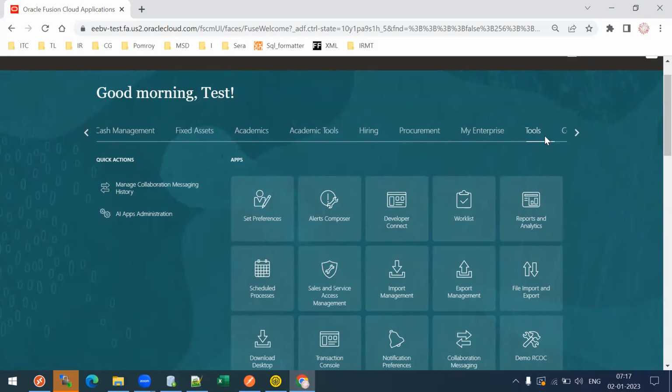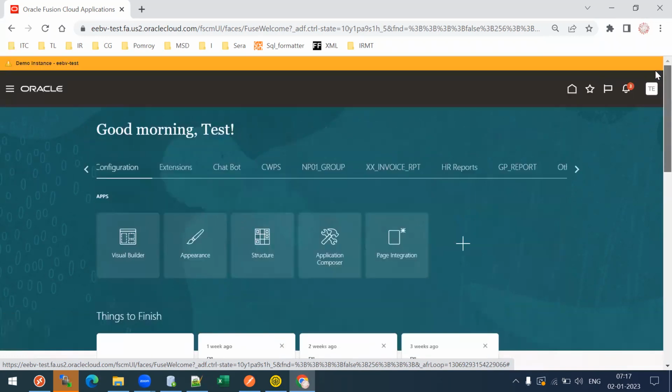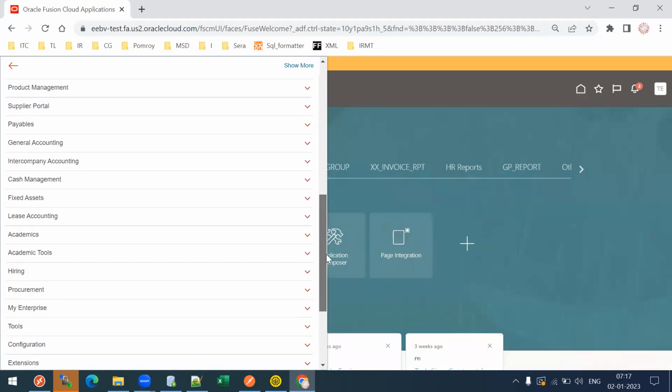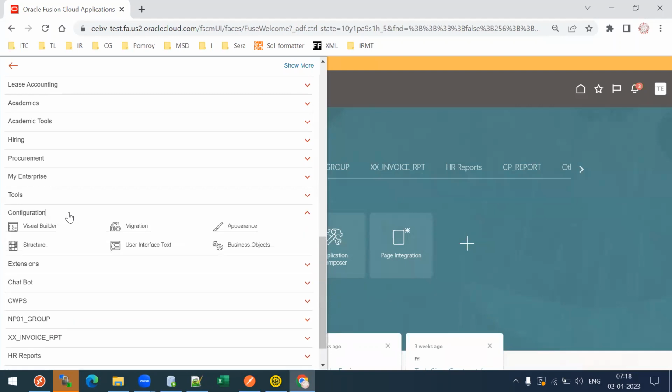Okay. This is about the tools framework. Now the configuration. Here in configuration I could see 1, 2, 3, 4, 5. On the Springboard, I could see only 5 access. Whereas in your navigator board, just expand the configuration.